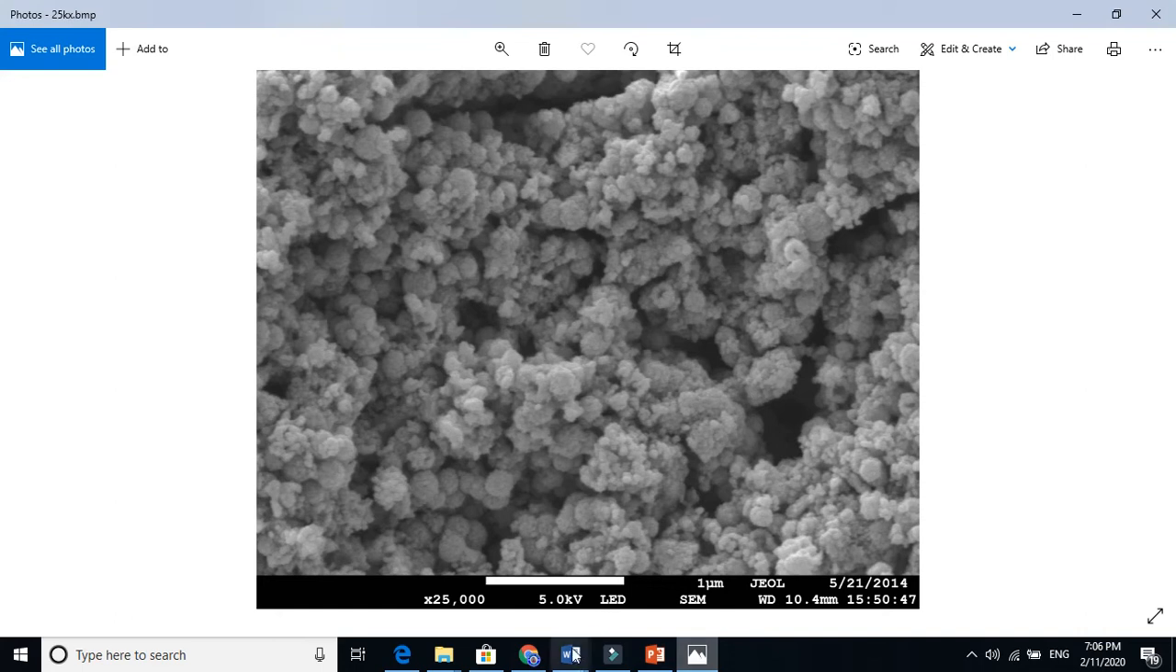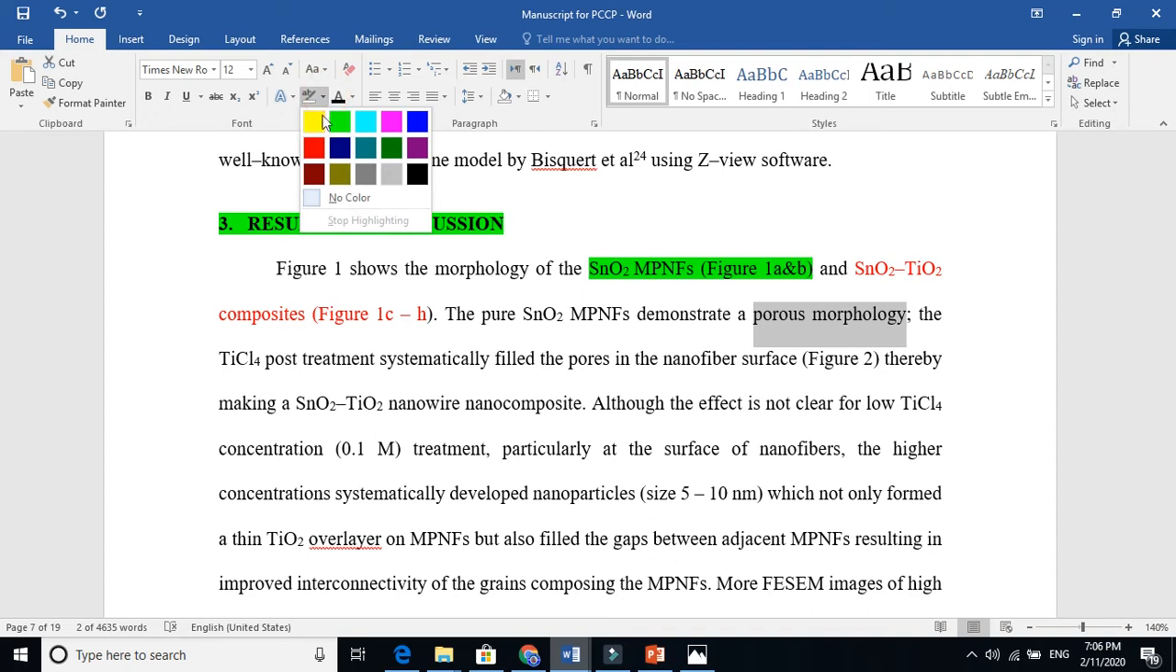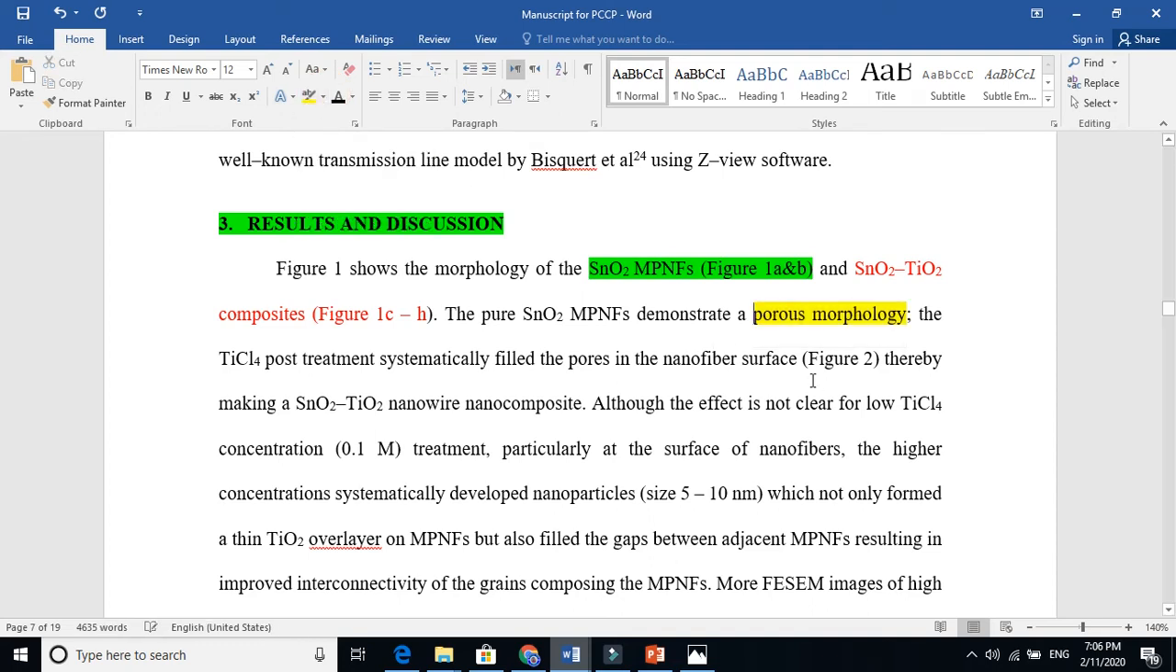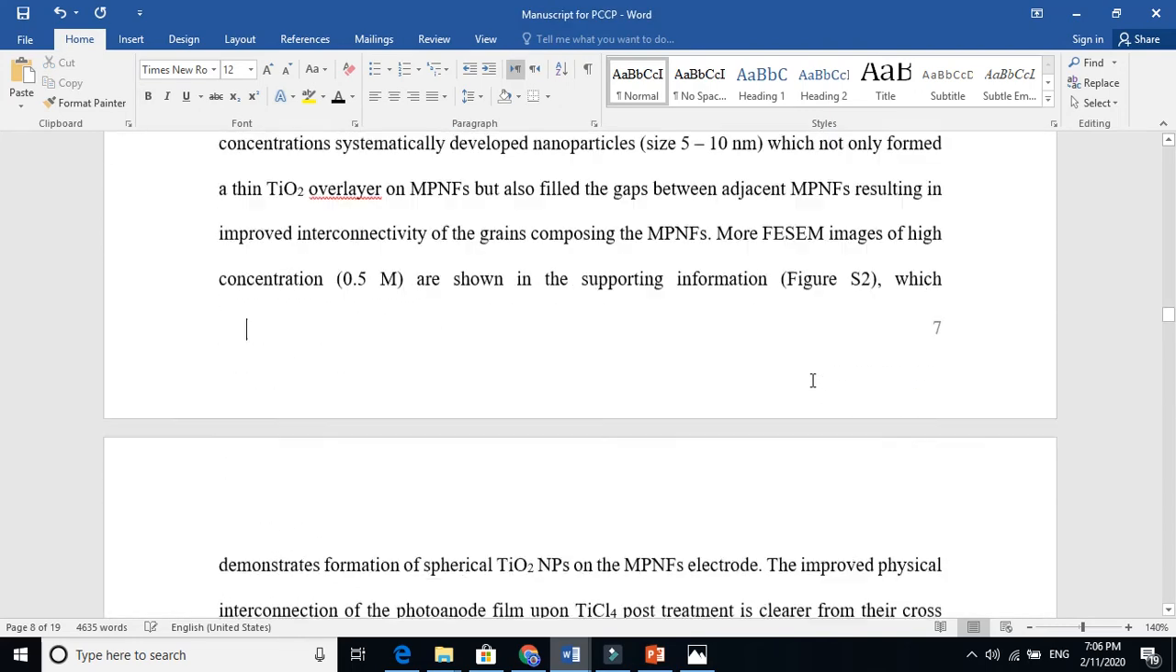So this is how we interpret, and let's go now to the real scenario and how I write in my paper. This is the results and discussion part. Figure 1 shows the morphology of tin oxide mesoporous nanofibers and this composite here. You see? The pure SnO2 mesoporous nanofibers demonstrate a porous morphology. You see how I am talking about it? How do I know that the morphology is porous? Because I have seen the images here. This is why.